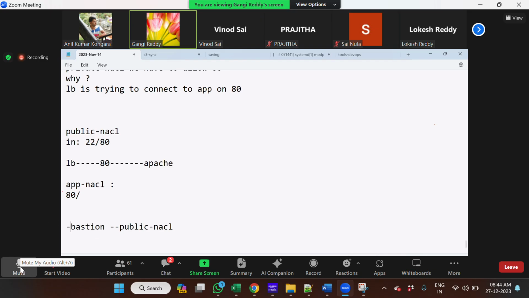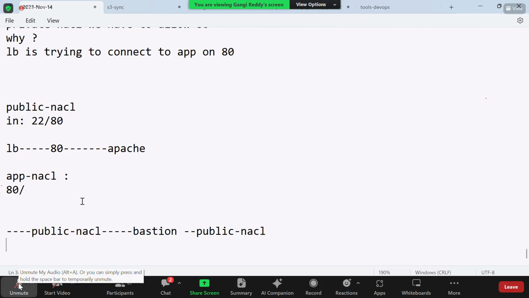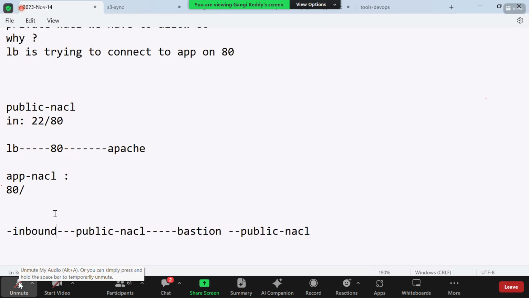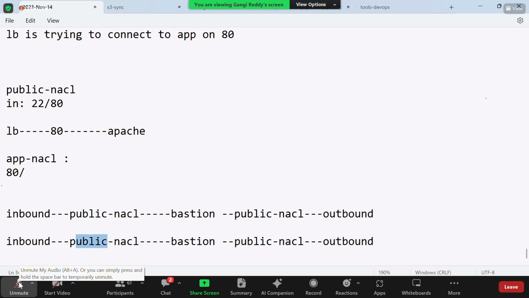Bastion, which subnet? Bastion is public, right? Public subnet. So which NACL will apply for that? Public NACL. Bastion and load balancers are in the public subnet. Okay, so here, let's keep the outbound like this, okay? Now go here. Let's keep this the same here as well. Let's keep it app here also.